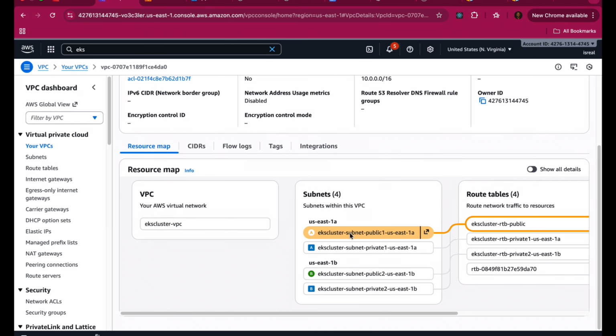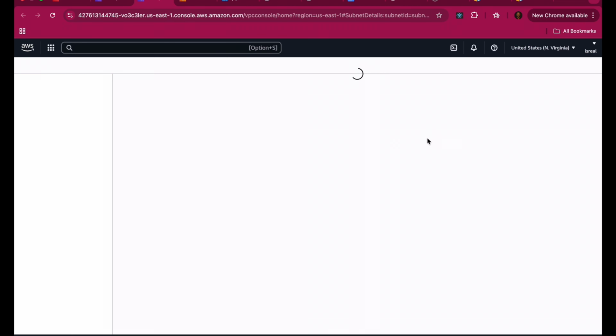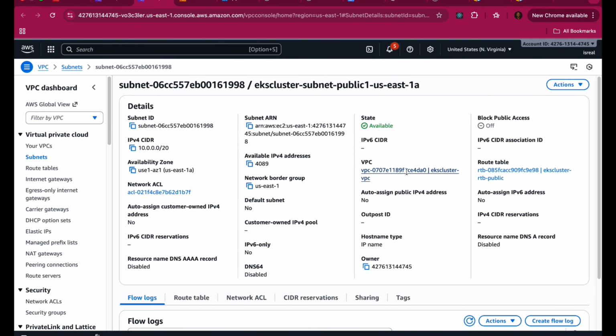and go to, these are the 4 subnets. Now let's have a look at each and every one of the subnets. Now let's click on the first one. If you click on the first one, you can see that the auto assign public IP is not enabled.